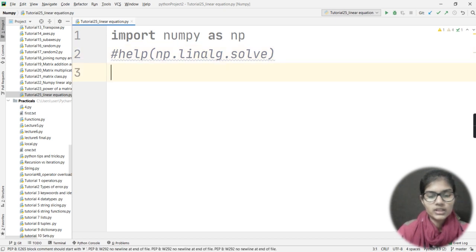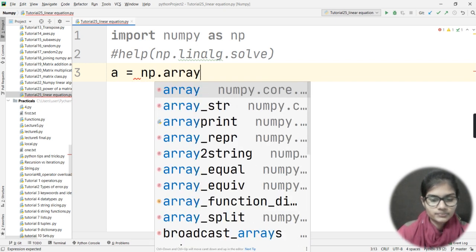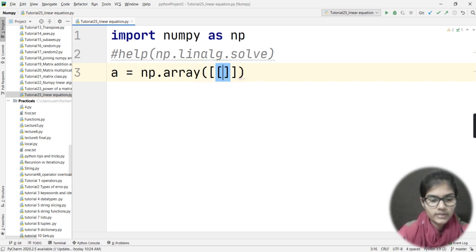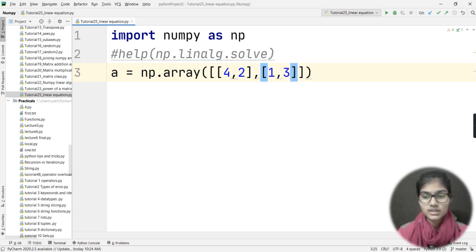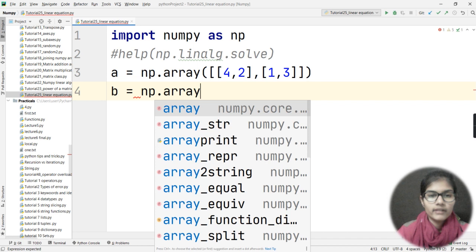Fine. Now I'm going to take a variable that is a, and I'm going to assign it a matrix. So np dot array and brackets, I will write here 4 comma 2 and 1 comma 3, let's say. Fine. So this is the thing I'm using here. Now I would go to my next line and write b is equal to np dot array. In the first, I have taken a is equal to np dot array 4 comma 2, 1 comma 3.